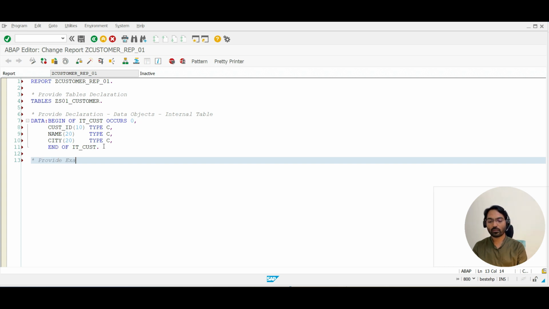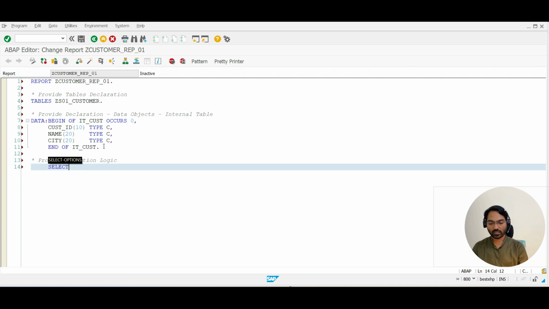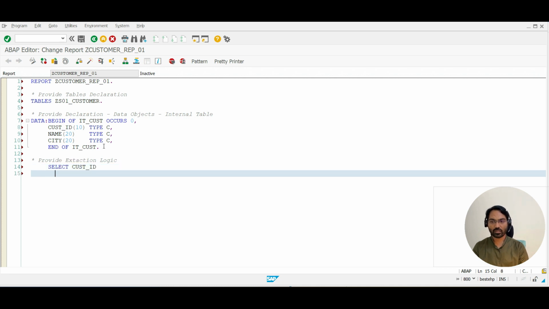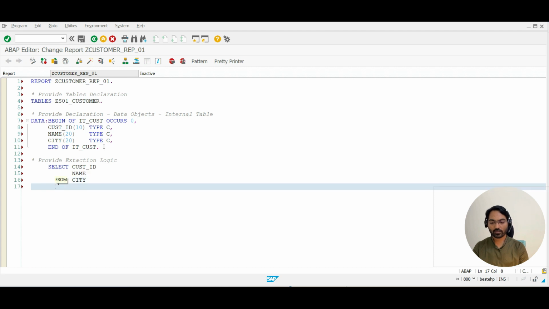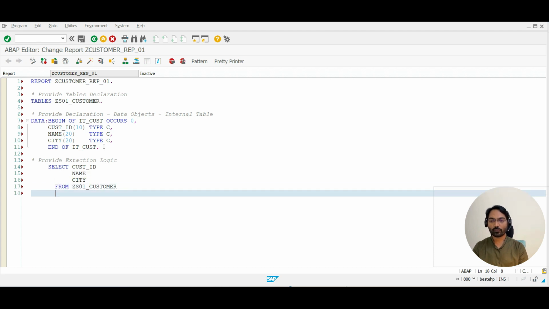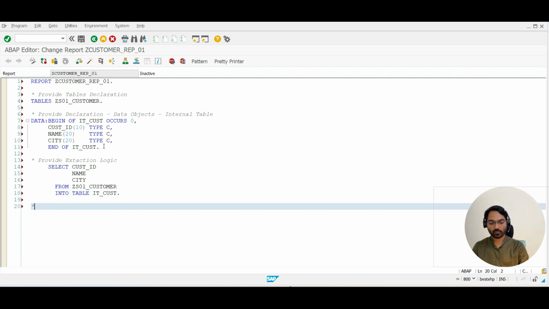Provide extraction logic. So I'm saying select customer ID, name, city from your table into where? Body IT underscore CUST.